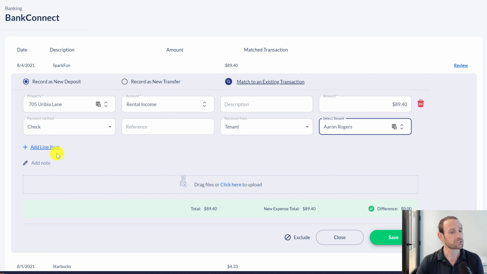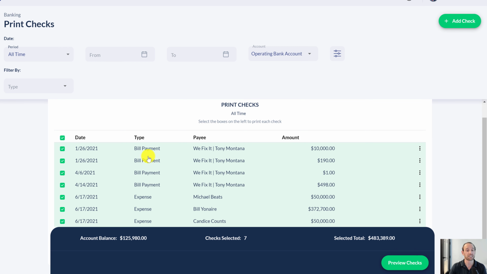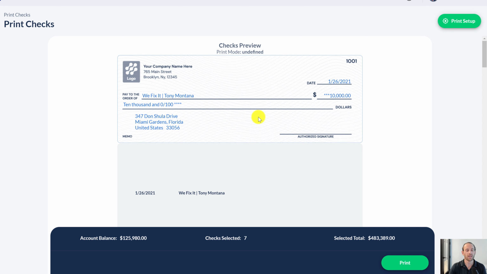But Adam, can I print checks from our software? Of course you can print checks. Super easy to do. Go into print check feature, identify the bills you want to pay, and there you go. And our team will even help you set all this up for you. Very, very, very easy to do.